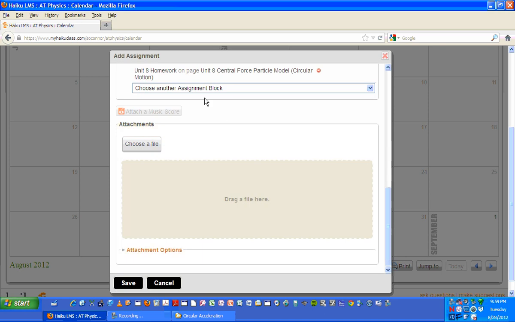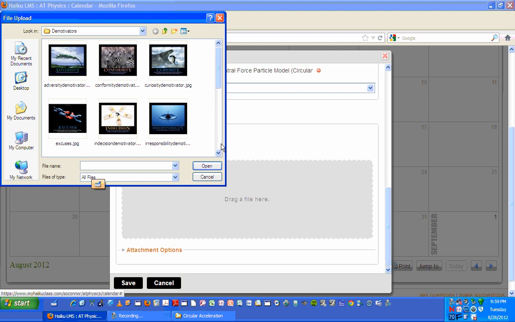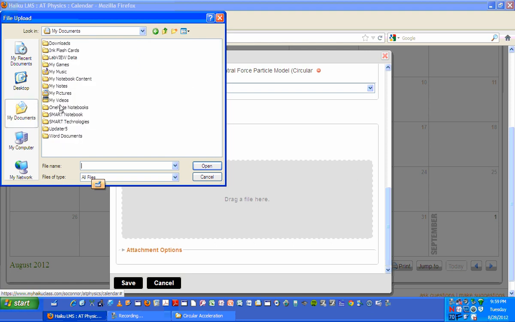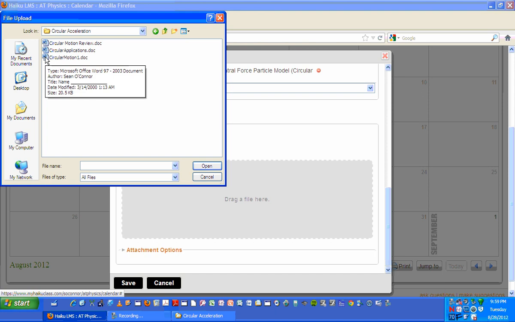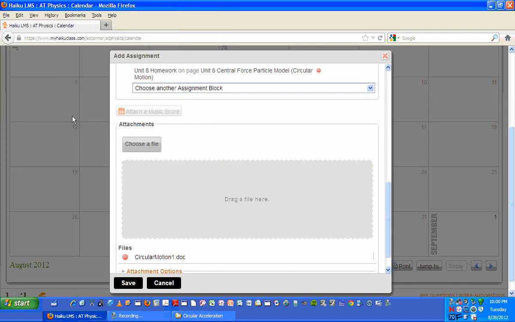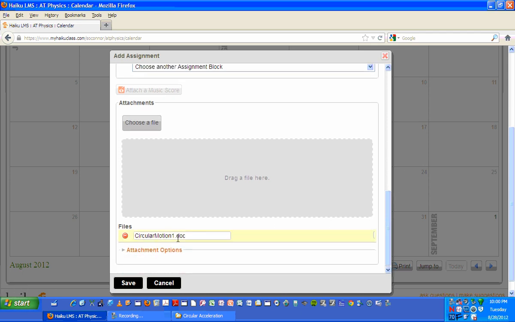This time I'm going to attach the worksheet. So I'm going to choose a file. There's my worksheet number 1. Now normally I would turn this into a PDF file and put it in as a PDF file. That way no one can mess with it and change things and put it back up there. But for now, it works the same way. You choose the file that you want. It downloads. And there it is.